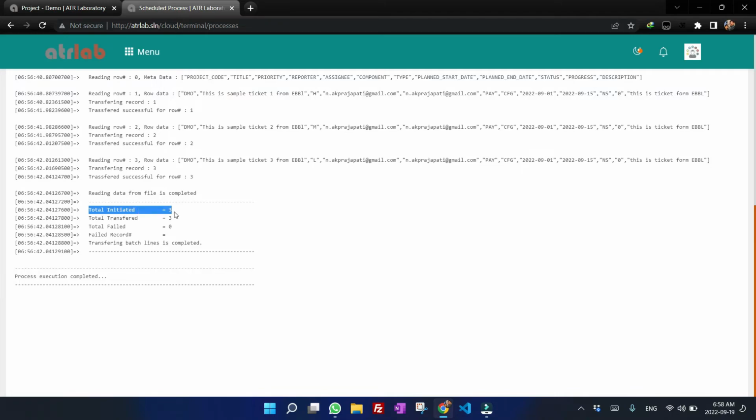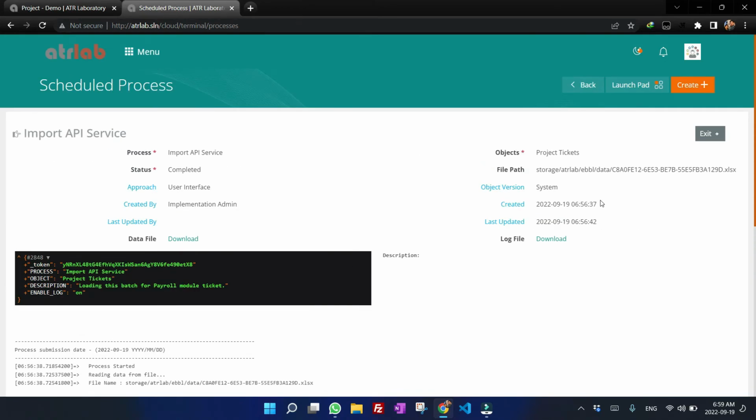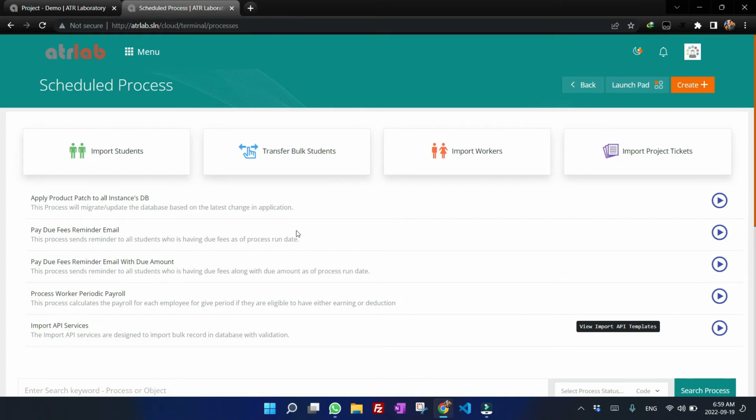We can see explanatory detail here, like total initiated 3 records, total transferred 3, total failed 0. For example, if any records fail for any reason, the failed record numbers will be listed here. For example, if record numbers 2 and 3 fail, they will be listed. So you can prepare your file again based on the issues, and then you can load it again. Now we have submitted the process and my file is loaded.